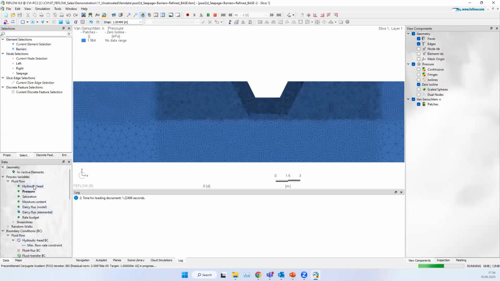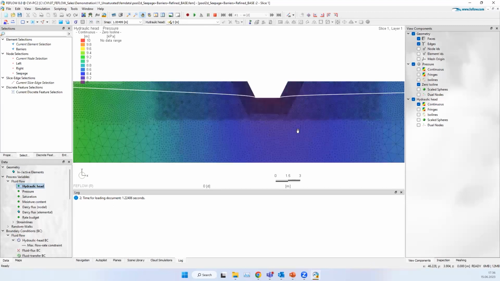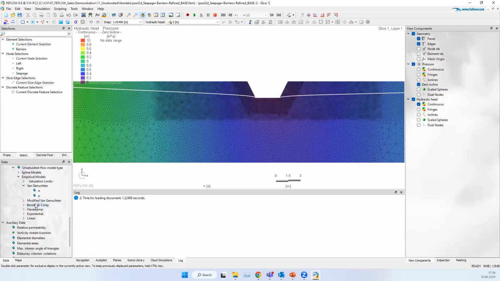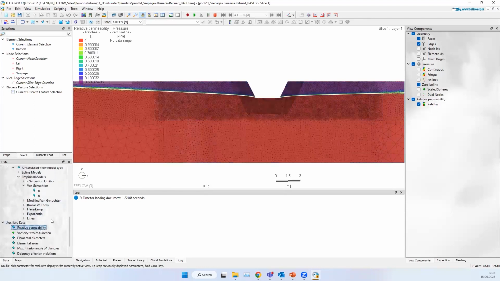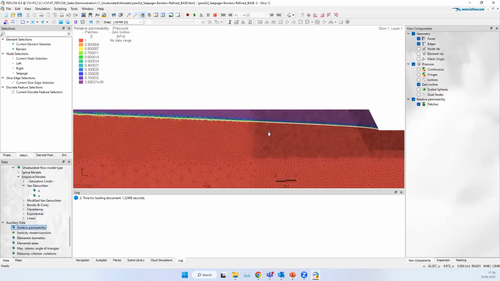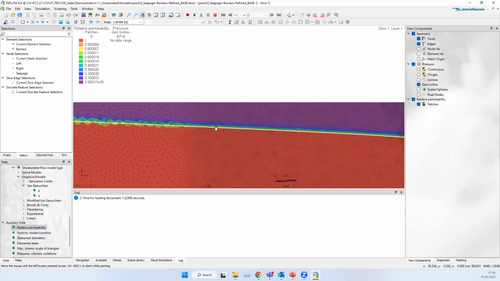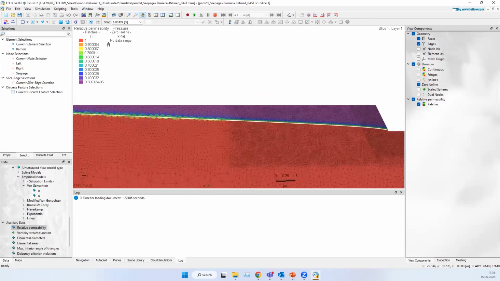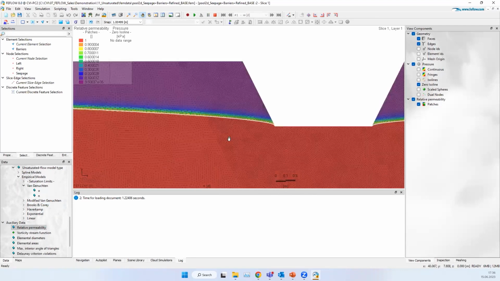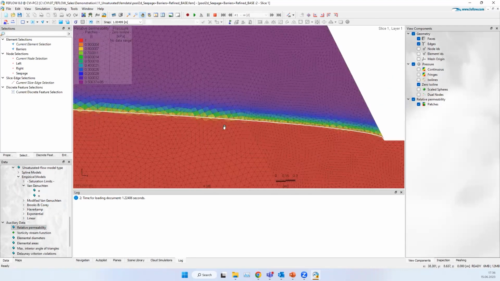If I plot the hydraulic heads, it takes a little bit more time because of the increase in the number of nodes, but we are still on a scale of seconds. If we go to the relative permeability, we can now indeed see that the relative permeability has been accommodated better to the finer elements. And we also have a very smooth transition here.